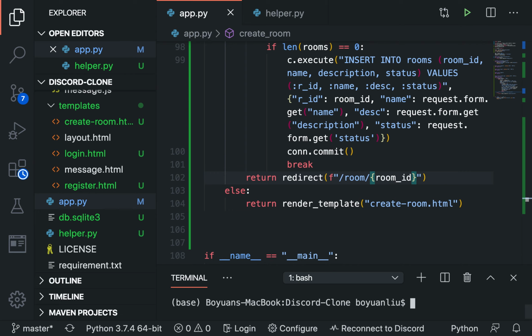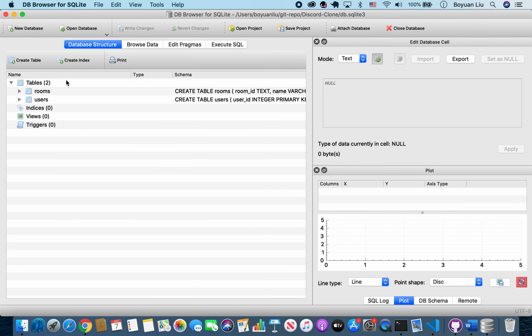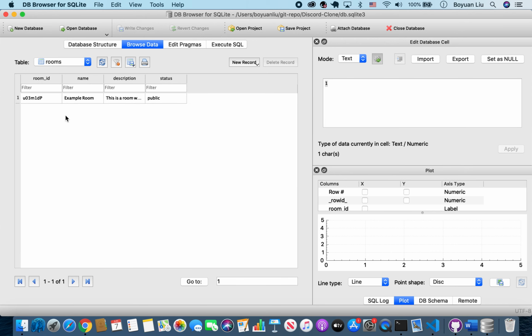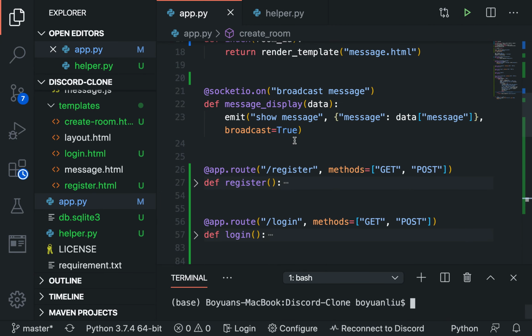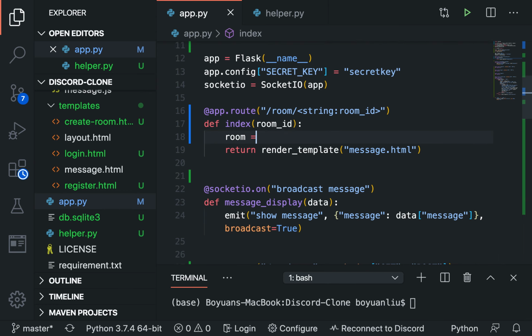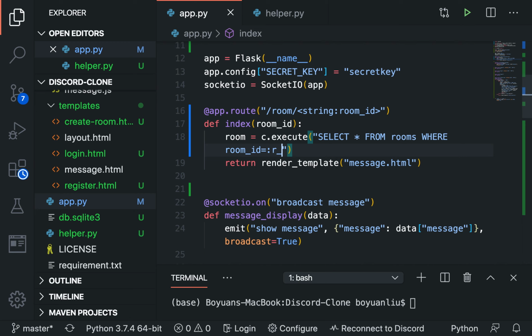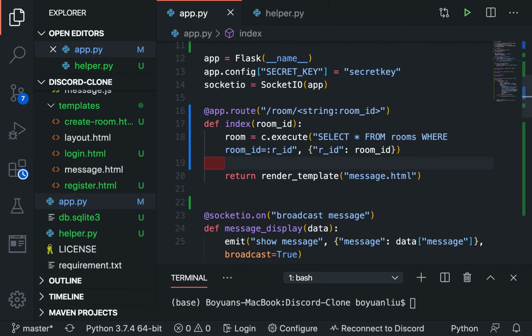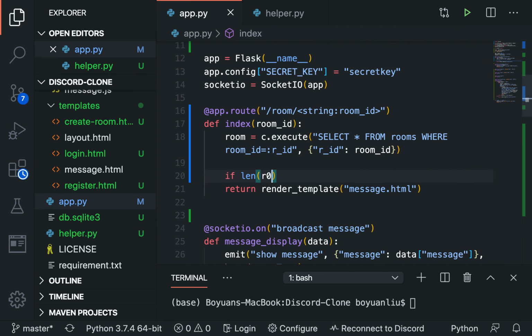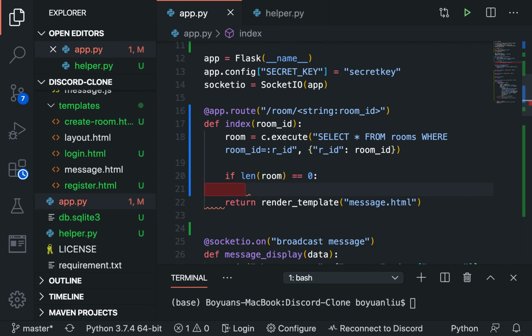Alright, so now we'll go ahead and finish the implementation of the index route so it does work. Just double check, does it actually work? Yeah, it looks good. Alright, status public. Now we'll check if the room ID exists. So we'll say room equals c.execute, select star from rooms where room ID equals RID. RID is just short for room ID. And now we say RID is room ID. Now we check if the length of the room is 0. If it is 0, then we'll return room not found. That means the room doesn't exist.